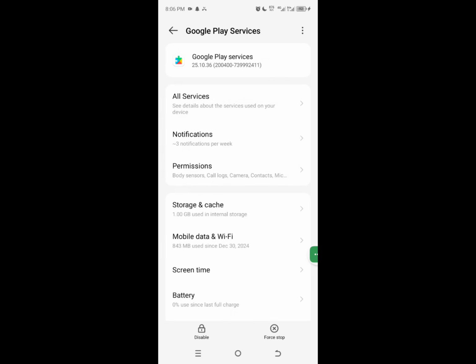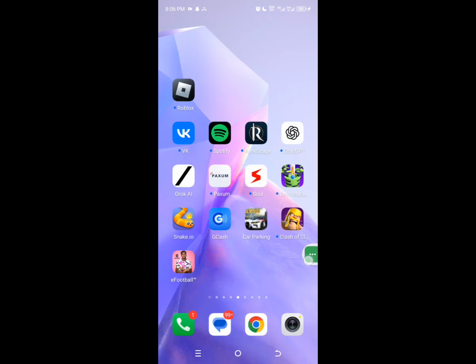So after doing all this, what you have to do is restart your device by tapping on the power button for a while. And you're going to see these two options, which are power off and also restart. Select the restart button and try to restart your device, and this problem is going to get fixed after restarting your device.